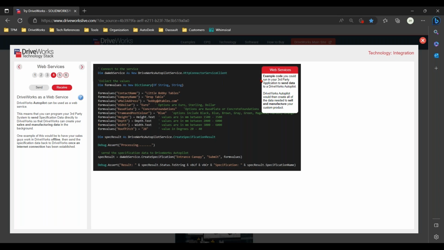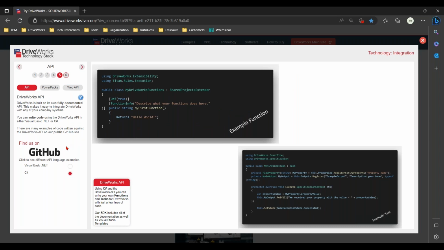Okay, going this route could require some amount of coding in your third-party system. That's not necessarily required on the DriveWorks side, but it would be up to your third-party system how that underlying data is created and sent out. All right. Like I said, if those three traditional communication methods don't do the trick, whether it be files, databases, or web services, we can always get involved with the API.